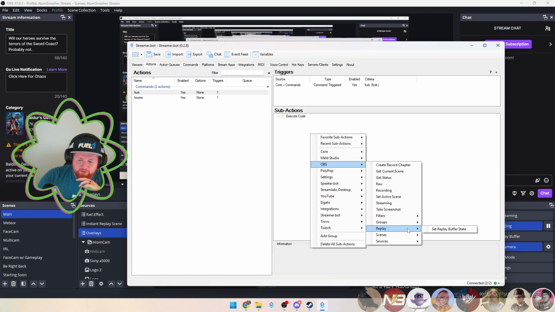Replay. Set replay buffer state. There's a thing on OBS called the buffer, and it records stuff within a certain period of time. When the replay buffer's on, you can save the replay buffer, and it'll actually save the last X number of seconds to your hard drive, and that will give you a clip. I use that to do a replay thing on my channel.